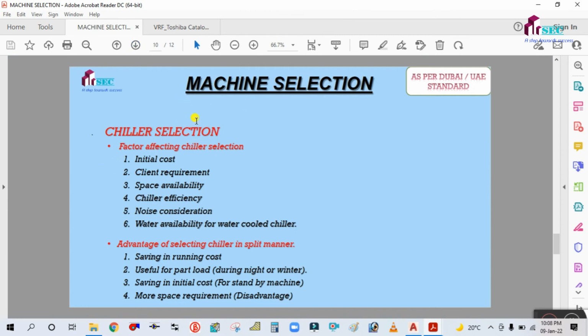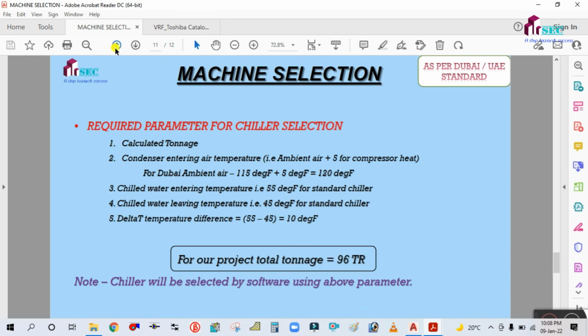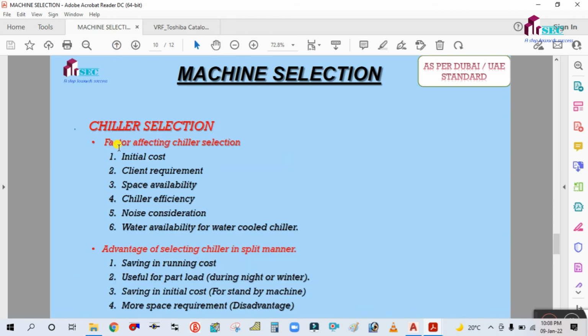and next is chiller selection. So chiller selection we have to do with the software. Chiller cannot be selected with Catalogue, so we have to select with software. But we have some points to discuss. Factors affecting chiller selection: initial cost, client requirement, space availability, chiller efficiency, noise, then water availability, water-cooled chiller. Advantage of selecting chiller in a split manner: saving in running cost, useful for part load during night and winter. Saving in initial cost for a standby machine, and more space requirement is the disadvantage.